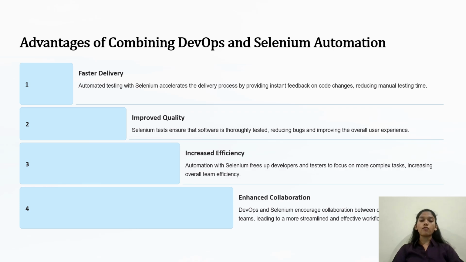DevOps and Selenium foster better collaboration between development and testing teams, ensuring a seamless workflow. Developers can monitor real time test results from Selenium, enabling quicker debugging.